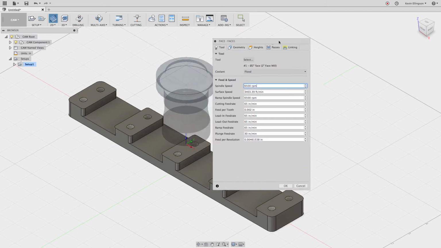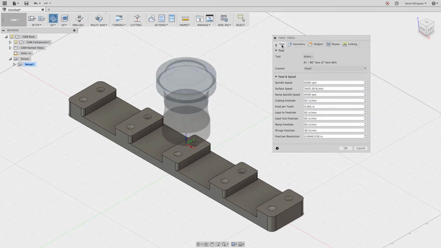So right away, the first tab that comes up, let's take a little tour through the tabs. The first tab is the tool tab. This is the tool that we're going to cut with. The speeds and feed rates for all these different parameters down here. When you create the tool in the library, this is what automatically populates, but you can go through and change this at any time to whatever value you want.